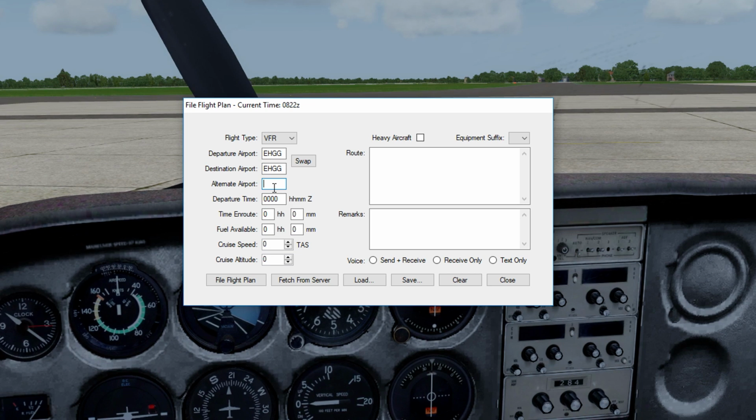You have to fill in an alternate, just in case, maybe the runway gets closed and we cannot land here anymore. In that case, we have to divert. So we're just going to take Lelystad Airport in the Netherlands as our diversion waypoint. Departure time, well, we'll just say that our departure time is 08:30.